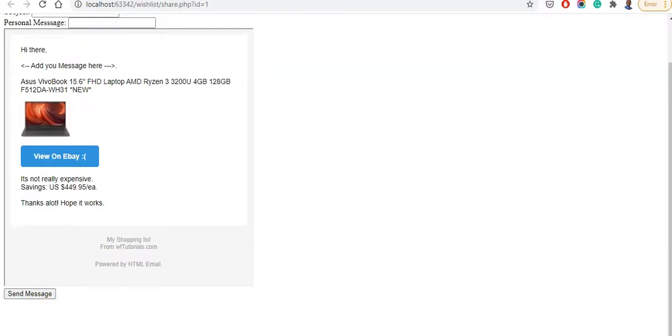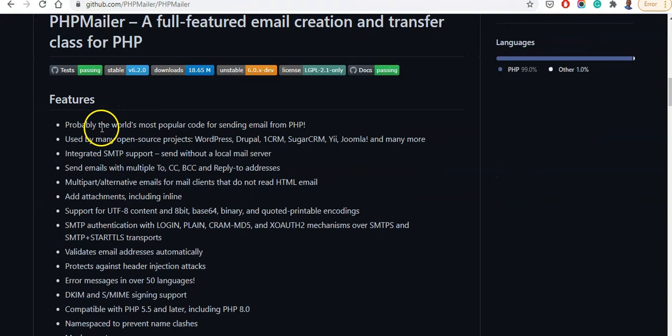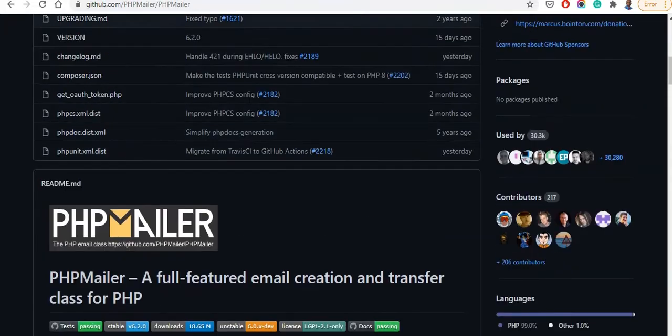Into the matrix. Welcome to the world of PHPMailer. PHPMailer, a fully featured email creation and transfer class for PHP. The world's most popular code for sending email for PHP. Great, so this is what we're going to use.